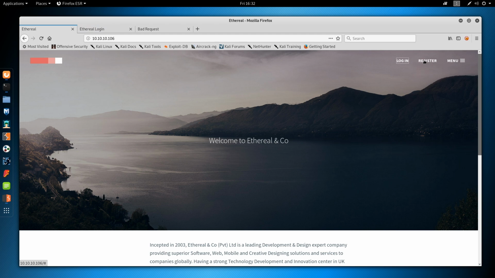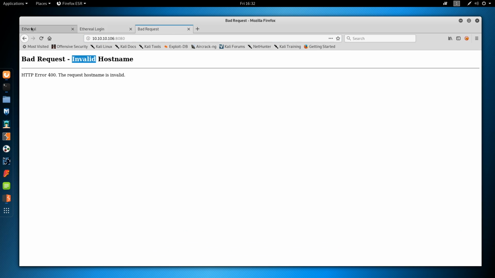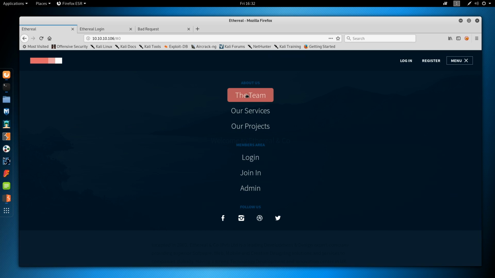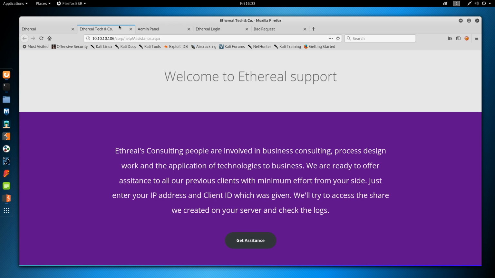Looking at register at the bottom left, we see it just goes to that hashtag sign or pound, so that's nothing. And we've got menu, we've got the team that goes to anchor 0, services goes to an actual page, projects doesn't, login is the same page we already went to, join in goes to anchor 0, and admin goes somewhere. And all these social media things don't go anywhere.